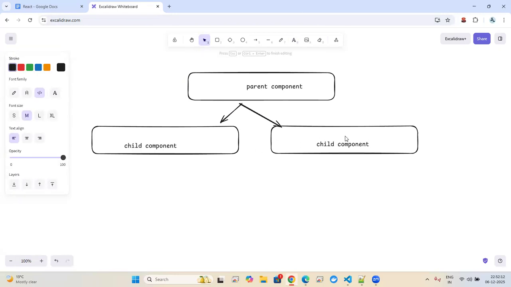Now, when you talk about the props and state, from parent to child, I want to change a value from parent to child. In this case, we use props. The full form of props is properties. Props means properties from parent to child. When you send data from parent to child, in this case we use props.